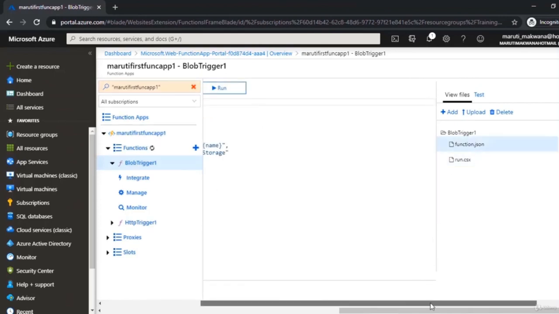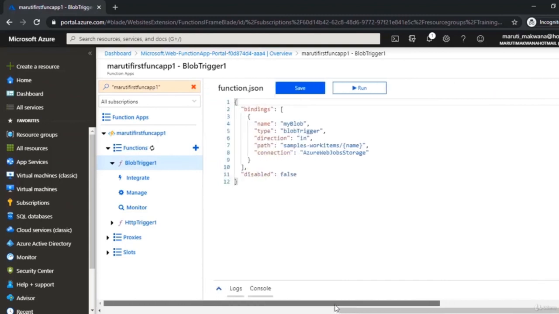But this time the configuration of this function.json file will be different, because this is not an HTTP triggered function. We do not have something like get, post and all. Instead of that, we have a type of the function which is blob triggered, and the path of that function which is sample-work items. That's the name of the container which it is looking for. This is showing me that if I change my function.json file, then it's going to change the way the execution of this function is going to happen.